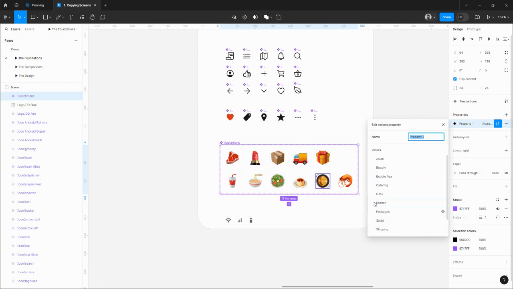We can organize them, of course, because we need them in certain order, which is catering. Catering goes first, beauty goes second, packaging goes on third, shipping goes on fourth, gifts goes on. So this is so that we can find things easily. Asian, salad, Spanish, kosher, and Thai. Okay, and I'm gonna call this type.